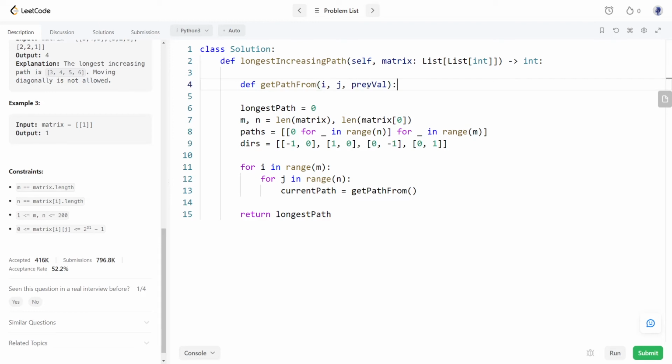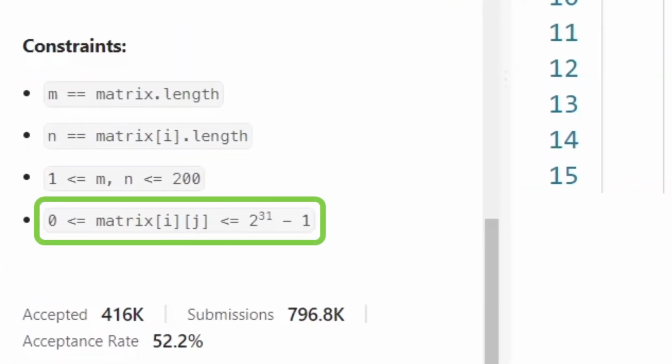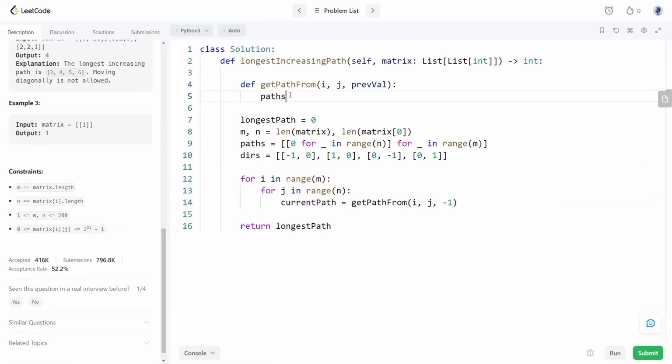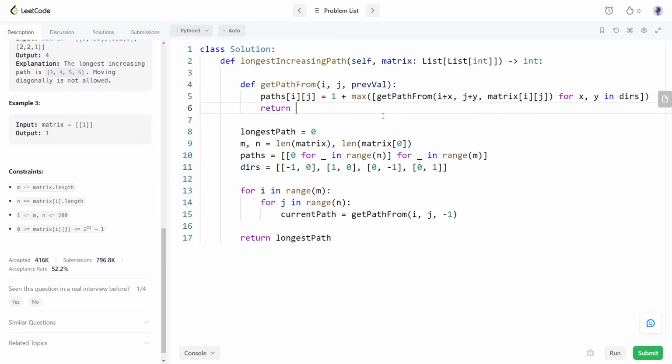The previous cell value is required because we need an increasing path, and therefore we need to check whether the previous value is less than the current value. So when we are starting a new path from any cell of the matrix, we can pass -1 as the previous value, because it's given in the question that the lowest number that can exist in the matrix is 0. So -1 is valid for creating an increasing path. In this function, we will find out the longest path and store it in the corresponding cell of the paths matrix. We know that the longest path is found out as 1 plus the maximum of paths we get from the 4 different directions. And we will return the result.